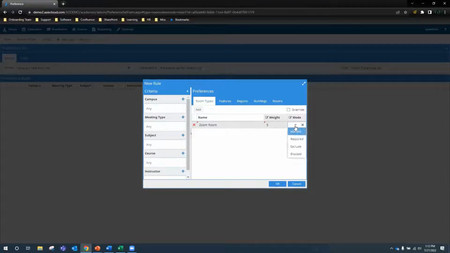The modes. So we have normal, required, exclude, and blocked. Normal is kind of like the optimizer looks at that first. It's like, hey, if you could put it in here, if it can't, then look elsewhere. Required, you're basically saying, I have to have it here. If not available, it will move on to the next spot. Or for those who use the optimizer, it could cause a bottleneck.